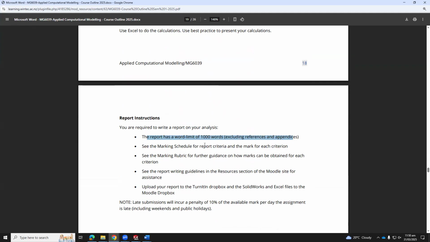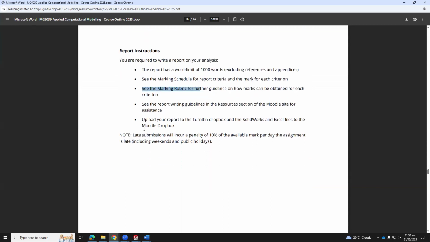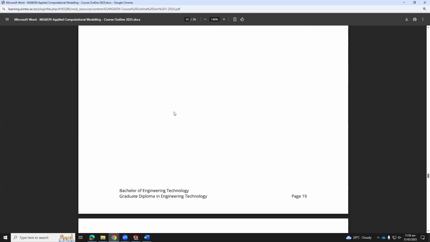You have a lot of results. That's something we need to talk about. You push things to appendices. You don't need to duplicate some of the tables and stuff. See the marking schedule, the rubric for each criteria, and the report writing guidelines, and upload everything to Moodle.